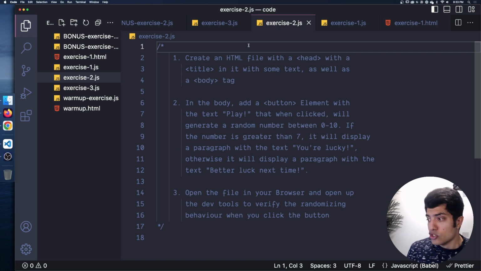Okay. So for this one, same thing, create an HTML file with a head and a title, put some text in it, right? Probably exercise 2, for example, add a body tag. And for this one, we're gonna make it a little bit funkier. So we're gonna have a button element, and it's gonna say play on it this time. Okay, you can tell I really love my button elements. And what we want to do is when you click on play, right? So every single time, it's not just one time, right? So keep that in mind.